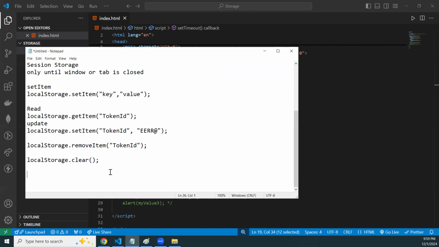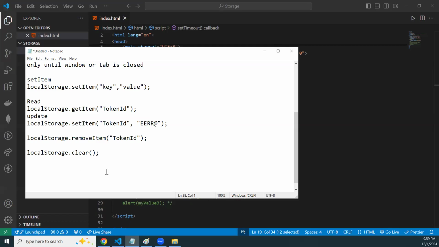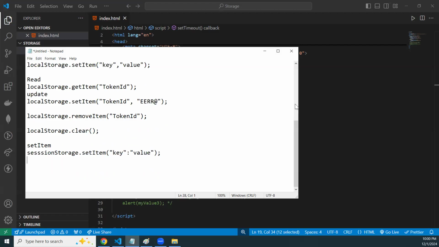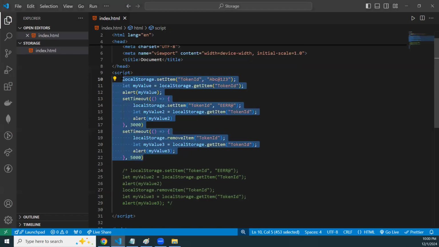Right. Next we go for session storage. The syntax for both is the same. For creating session storage, sessionStorage dot setItem, the syntax for both is the same. Key colon value. Using setItem, you can assign a value in session storage for the particular key. Let's see. Okay, I'm just making a comment.